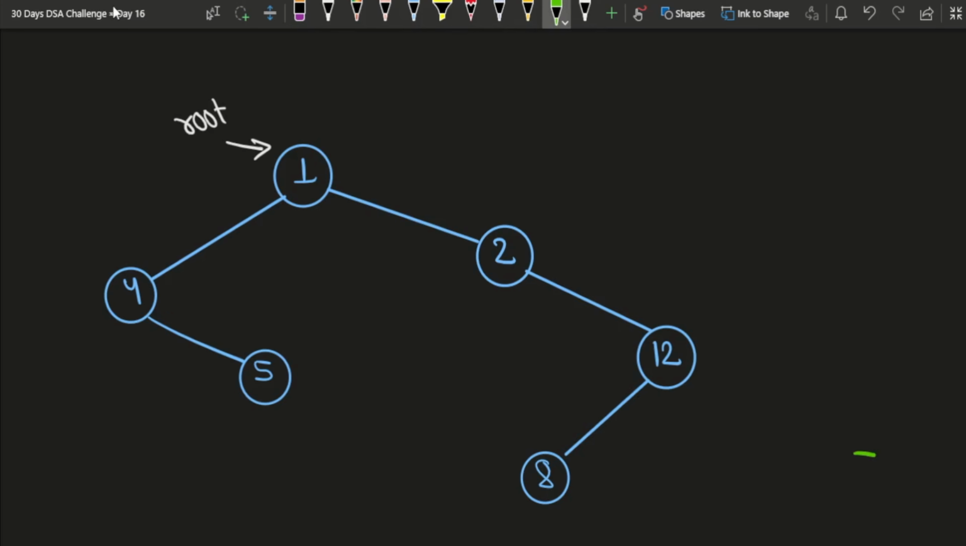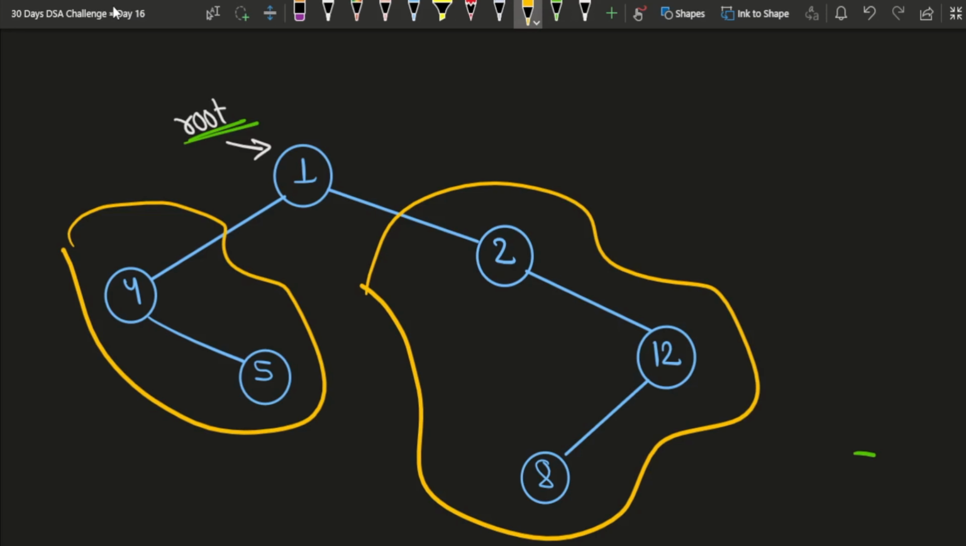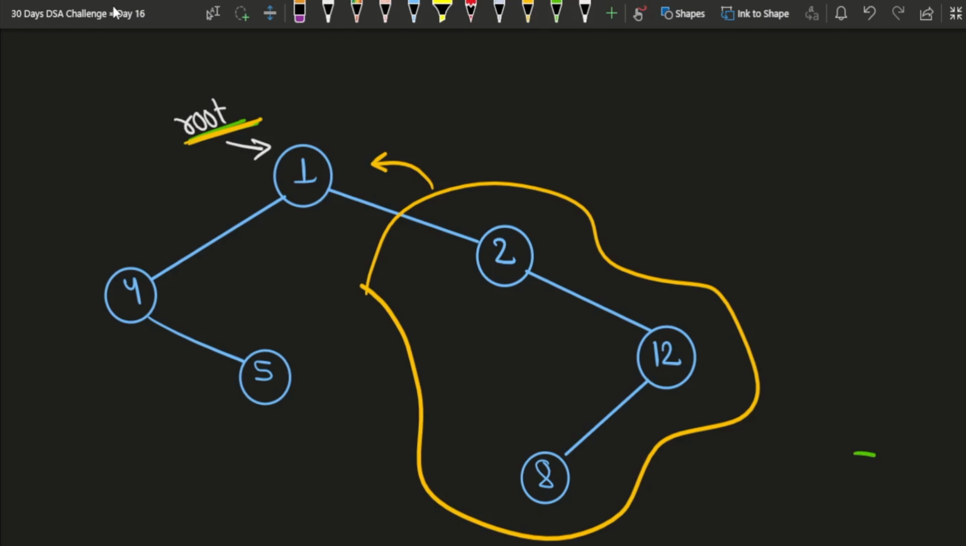Let's say right now my root pointer is pointing to 1. What I can do is take help of recursion, right? And I will say to recursion, hey, just get me the maximum depth for this left subtree, and get me the maximum depth for this right subtree. Once I have the maximum depth from here and from here, then I can calculate the maximum depth for this root. Okay, so this is the scenario.